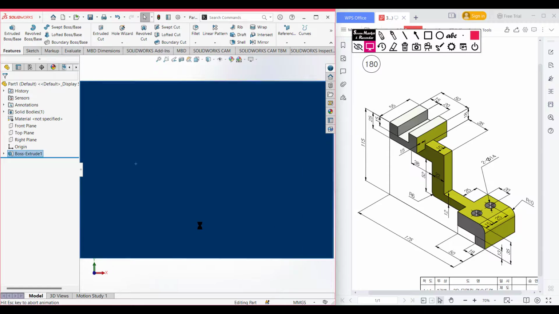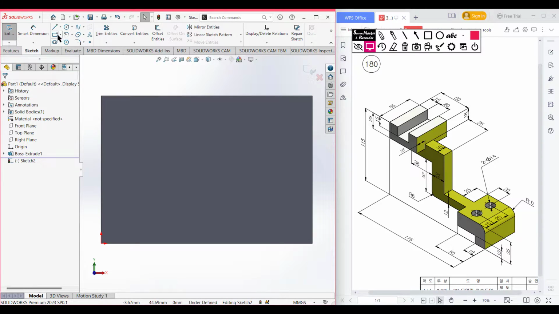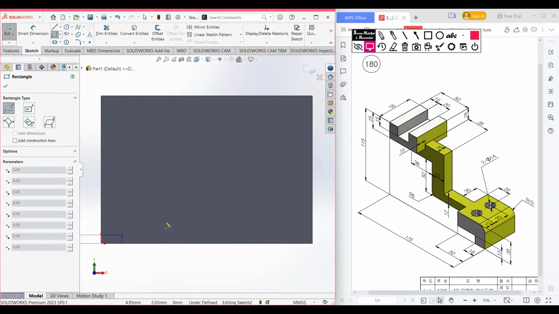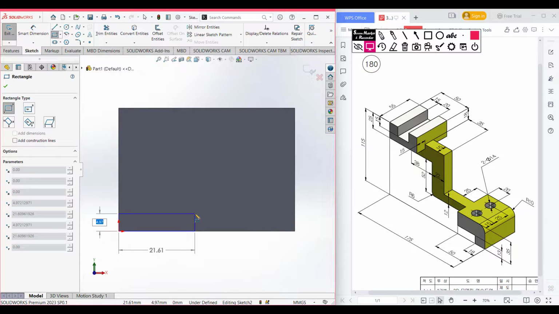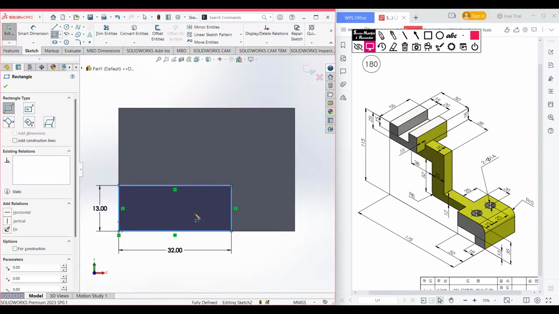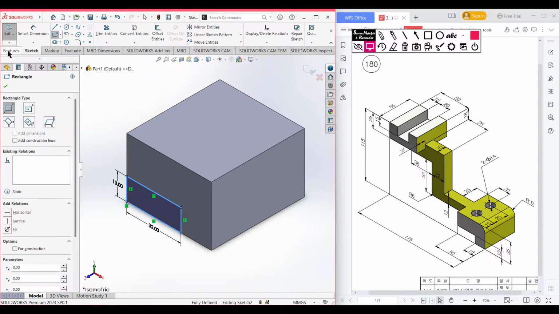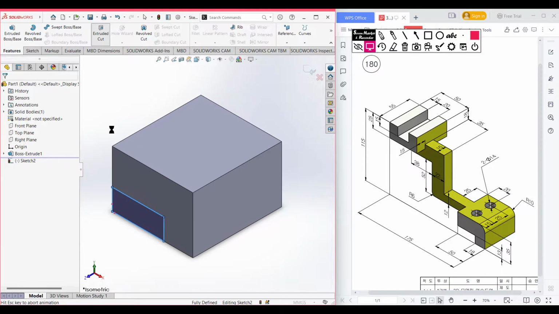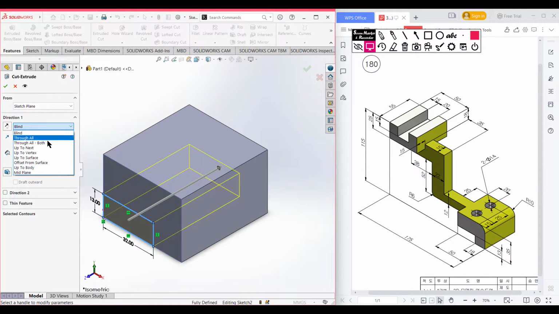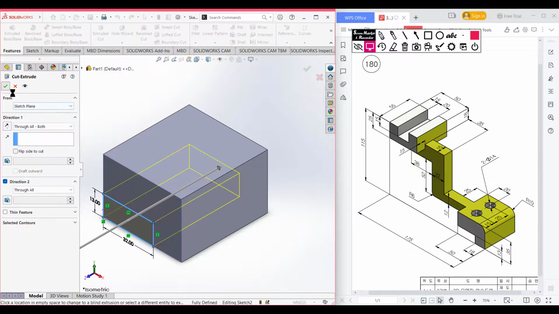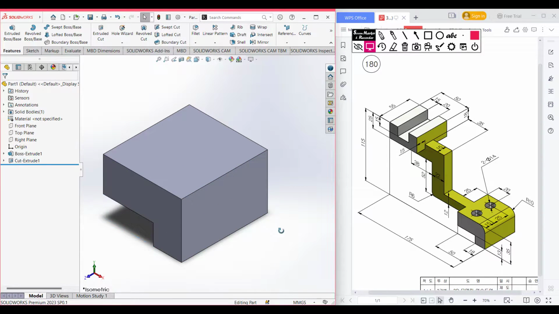Now sketch. Now normal to it. Now again select the corner rectangle and place the corner rectangle here. Now dimension it: the vertical dimension will be 13 unit and the horizontal dimension will be 50 unit minus 18. Okay, now isometric it for a better view. Now go to features. Now extrude cut. Now extrude cut it through all both. Okay, now press OK. So this extrude cut portion has been done quite well.